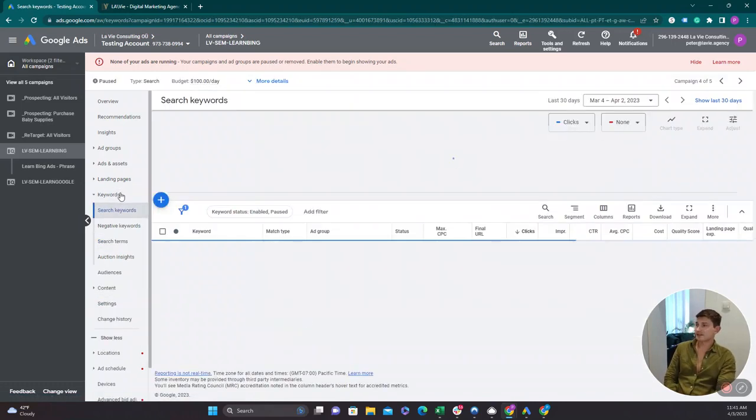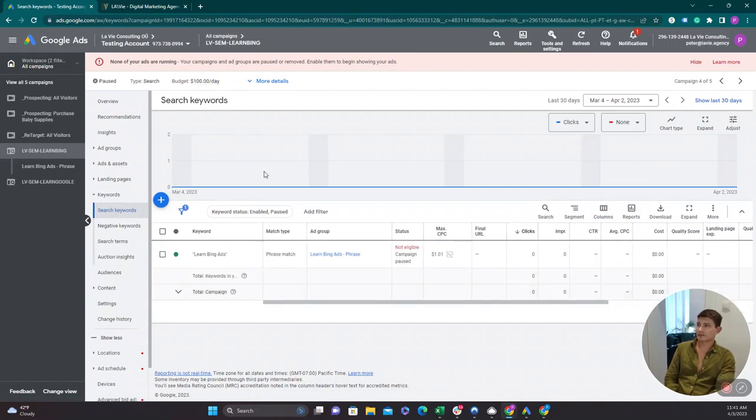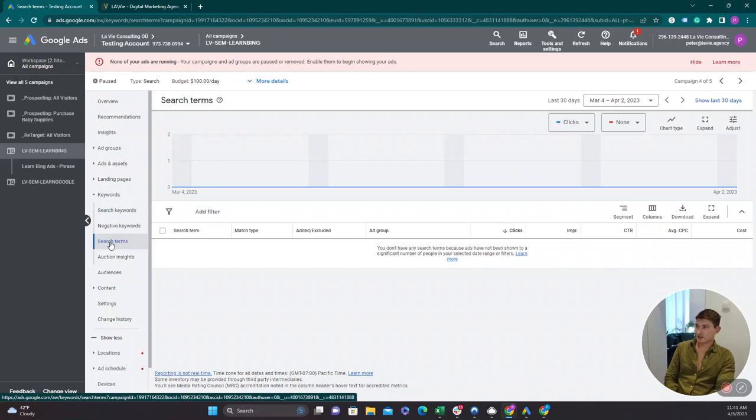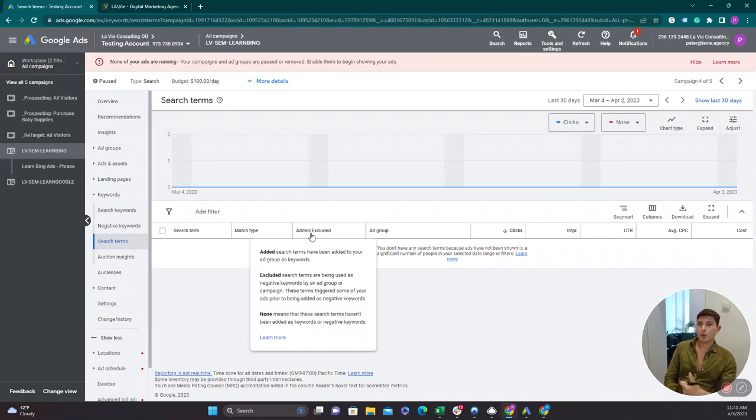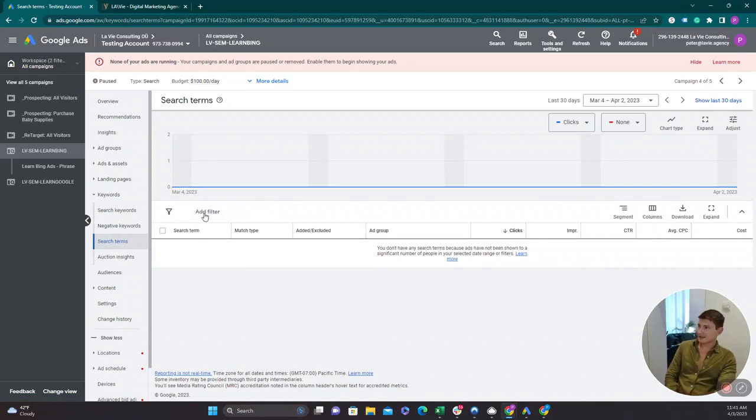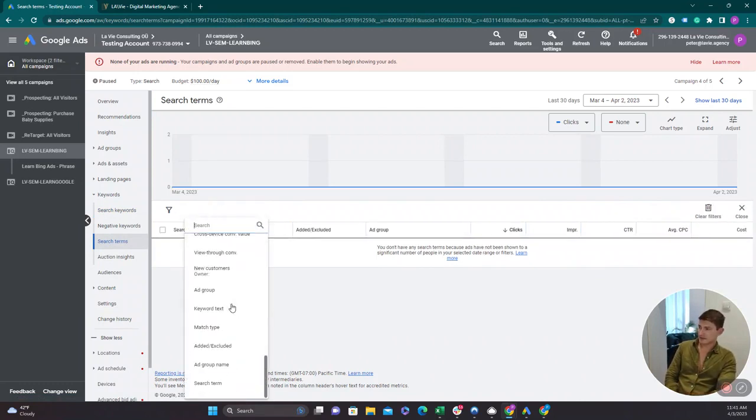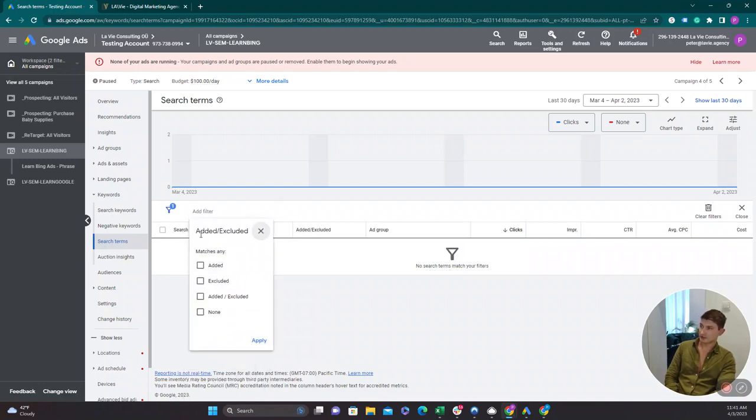Let's go back to the keywords for a second. We've talked about the keywords that are in your ad account. The other important thing to do is search the search terms. So there are a couple of things I look for here. One is I don't like to see a huge percentage of spend that is not added or excluded. You can put this filter, added excluded. If it's none, proportionally, I don't like none being super high.